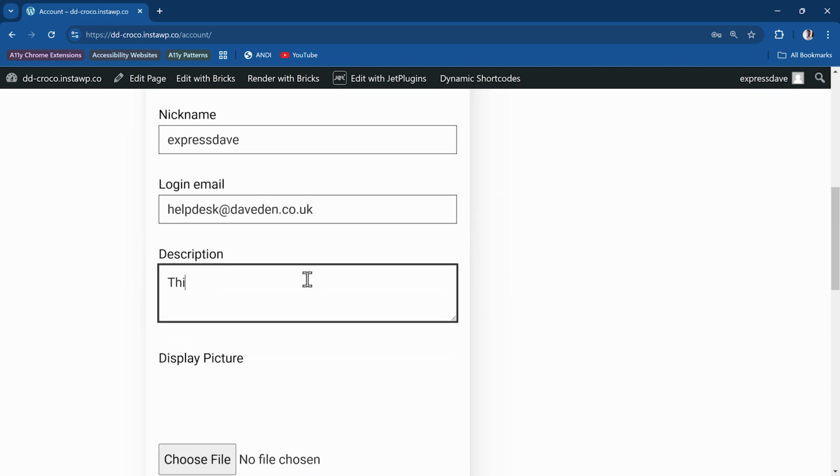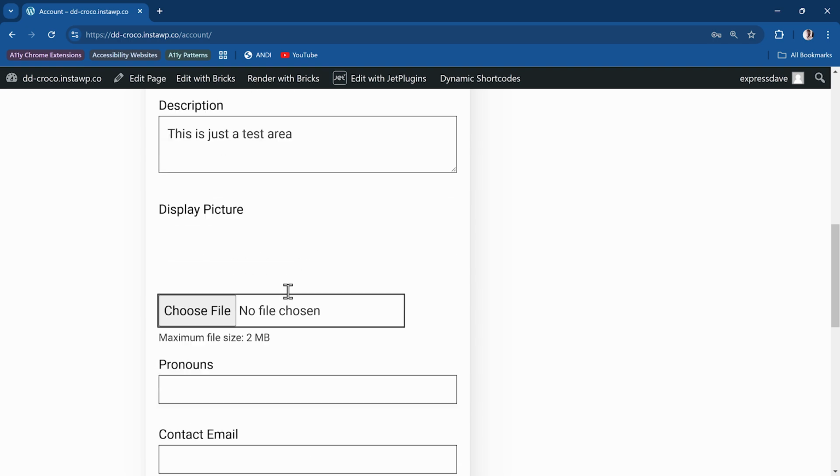So, I'll walk you through creating this user profile edit form using JetFormBuilder. Then, you can display it using any page builder of your choice. In this video, we'll be using Bricks Builder and the block editor, but you can use any page builder of your choice.